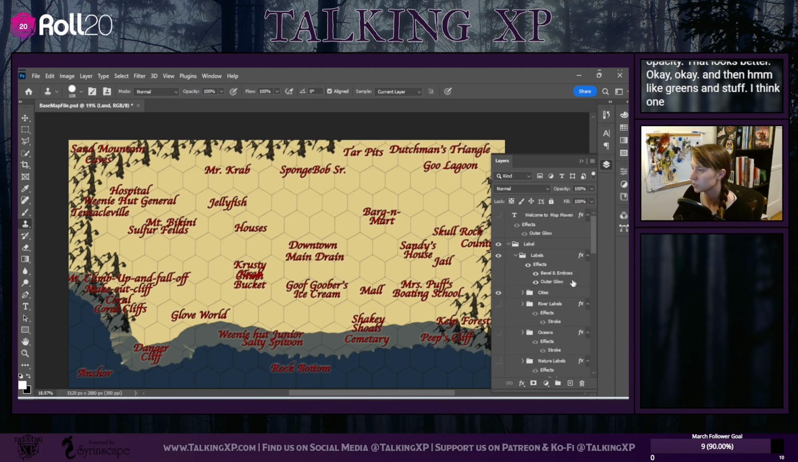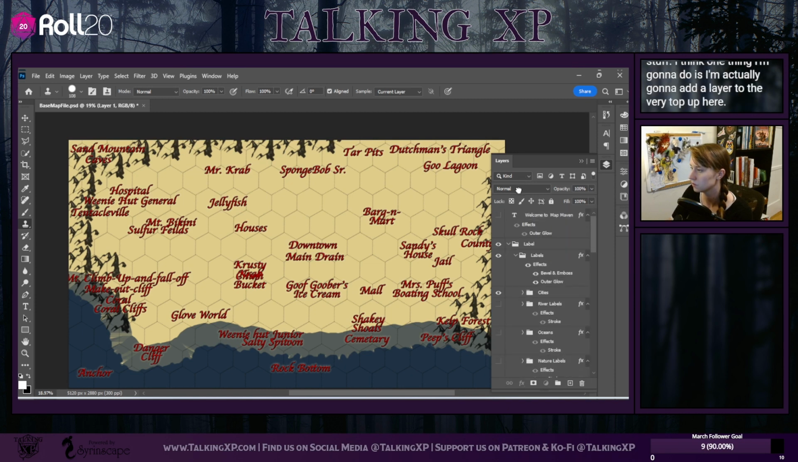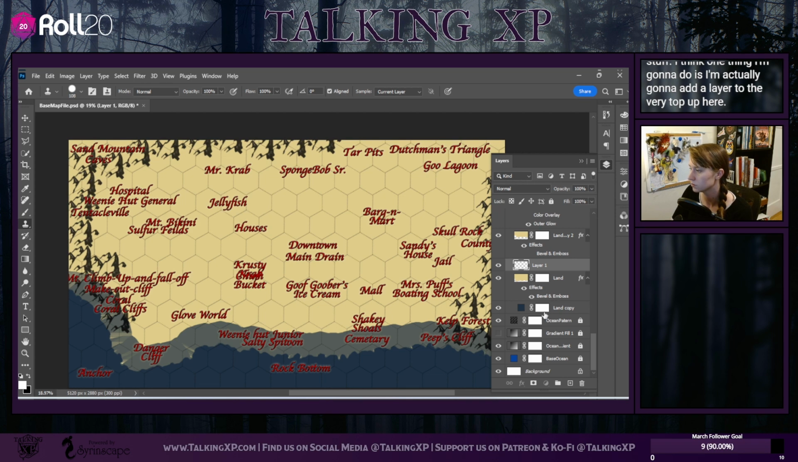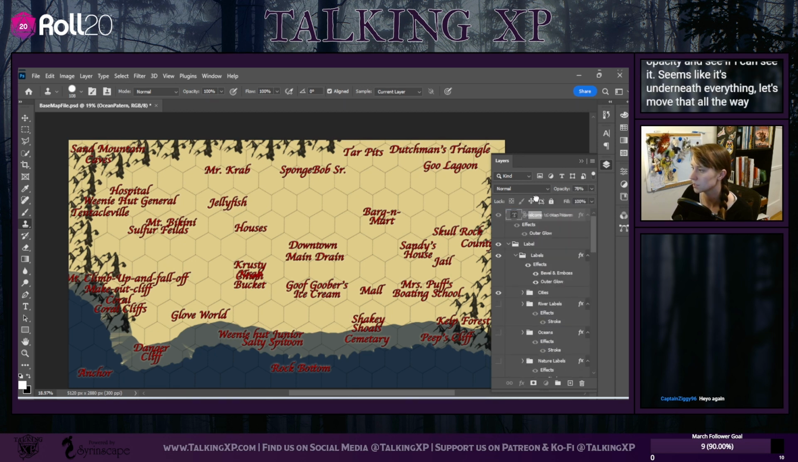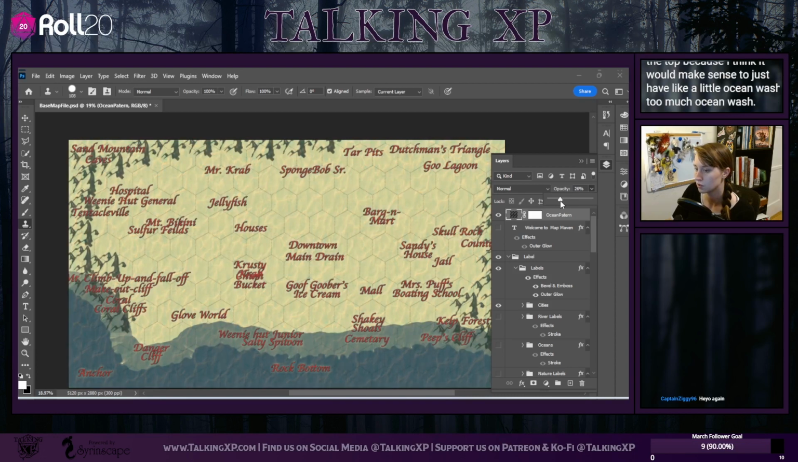I think one thing I'm gonna do is I'm actually gonna add a layer to the very top up here. No, wait. You know what I could just do? I could just take my ocean pattern. Is that on right now? Can't really see it. Let me increase that opacity and see if I can see it. Seems like it's underneath everything. Let's move that all the way up to the top because I think it would make sense to just have like a little ocean wash. Ooh, too much ocean wash. Yeah. Okay, and then I also want to add like a gradient to this.